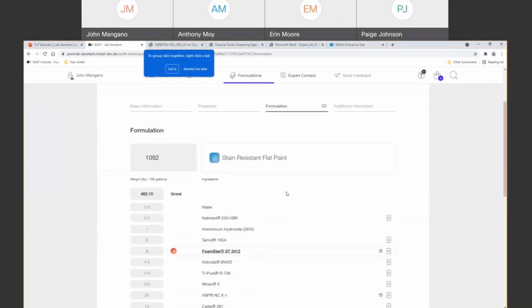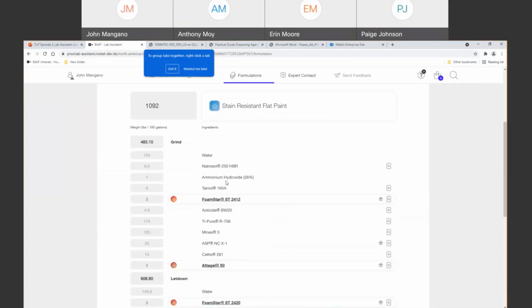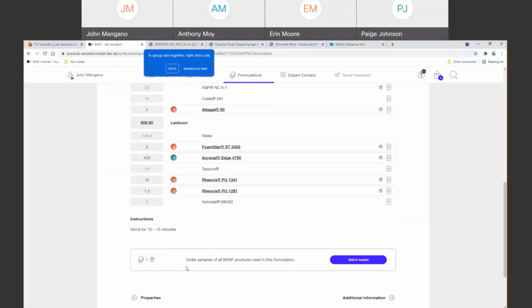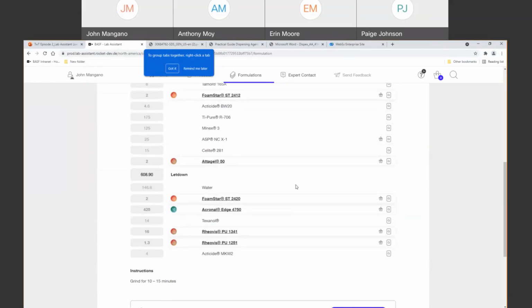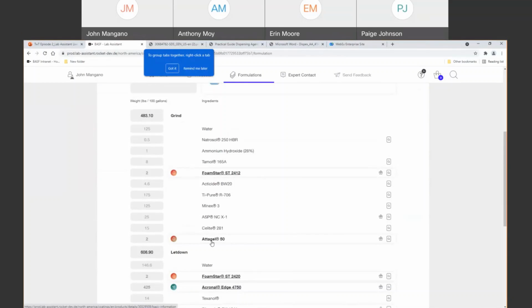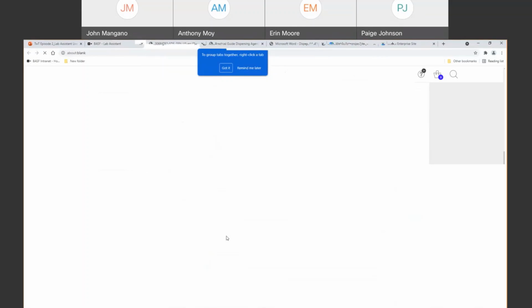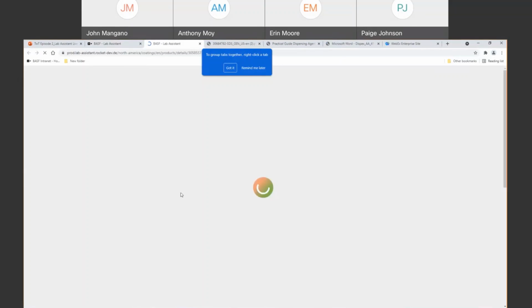The key thing here, the very wonderful piece, is that you can see the formulation, the amounts of materials to make the product, some instructions on how to make it, and some properties of the formula. But it also highlights the materials that are supplied by BASF. You see they're in bold print, and you can click right on that material. If I click here on the polymer used in the system, this Acronal EDGE 4750, it'll go to that information page like we saw previously on the additives that I clicked on.